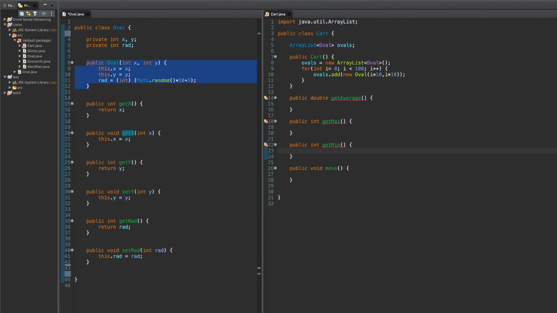And then here, this is a constructor. So if you want to create an Oval object, you just use the constructor. The other part of the setup is you have a class that uses that class. So now I have a class here called Cart, and as you can see, there's an ArrayList called ovals, which is going to contain Oval objects. So this tells me what type of objects this ArrayList is going to store.